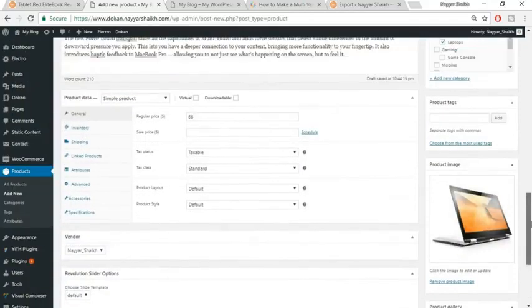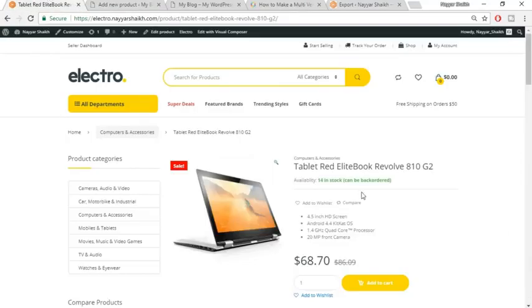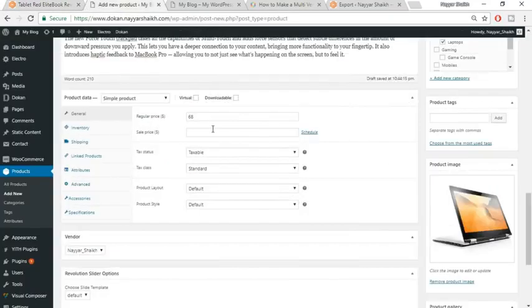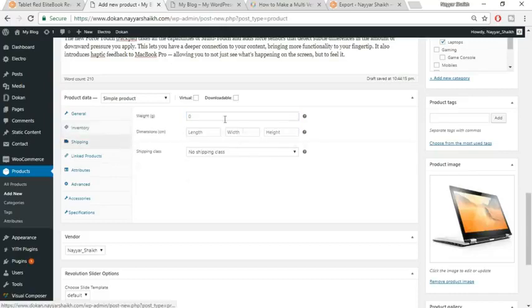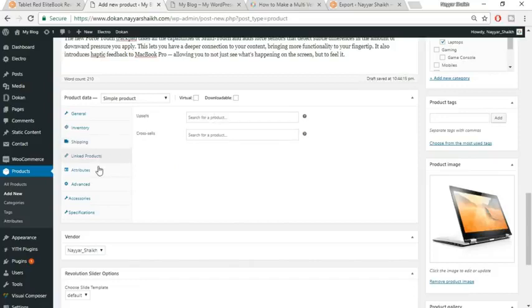Okay, now here is the simple product. The price is $68. Now the sale price is $68 and the actual price is maybe $86. So it is taxable. We'll select the GST tax class. Product layout, product style, inventory, SKU, you can select any SKU, fine. Then you have shipping. You have to put in the weight, dimension of the class. Select any class. If this is a bulky product, select the bulky class. Shipping class. Now you can add some linked products.